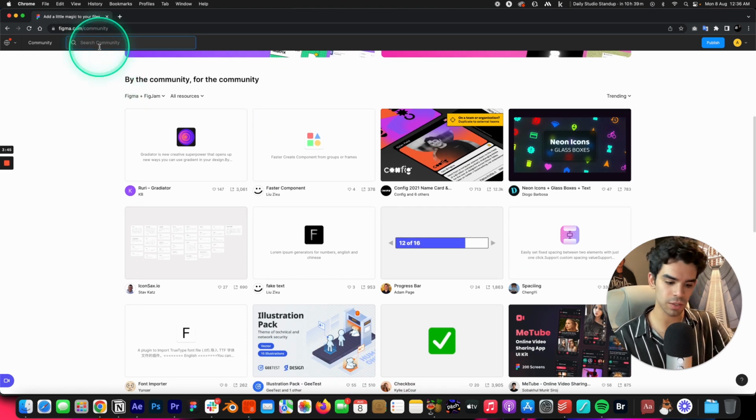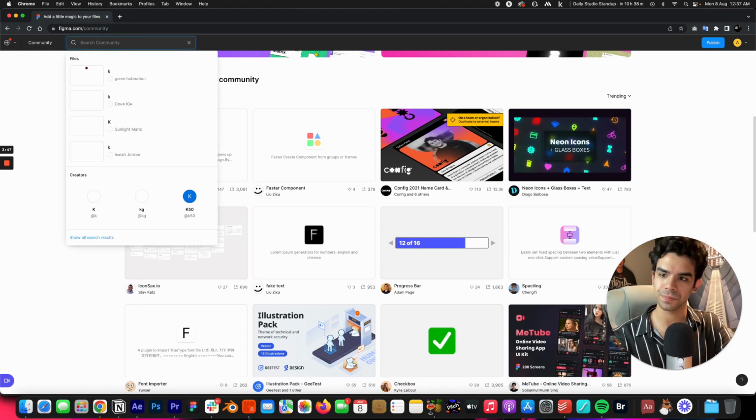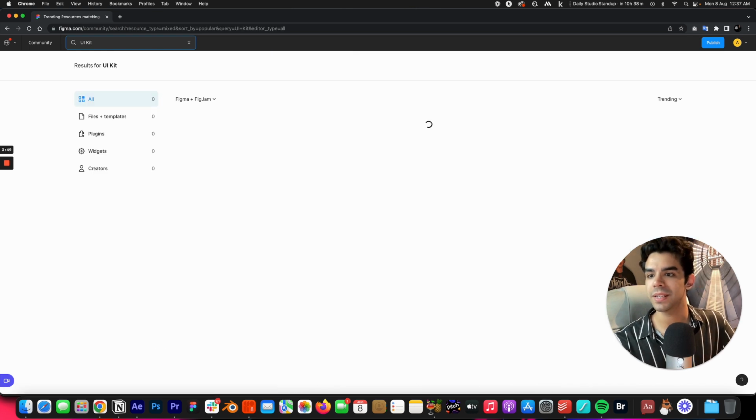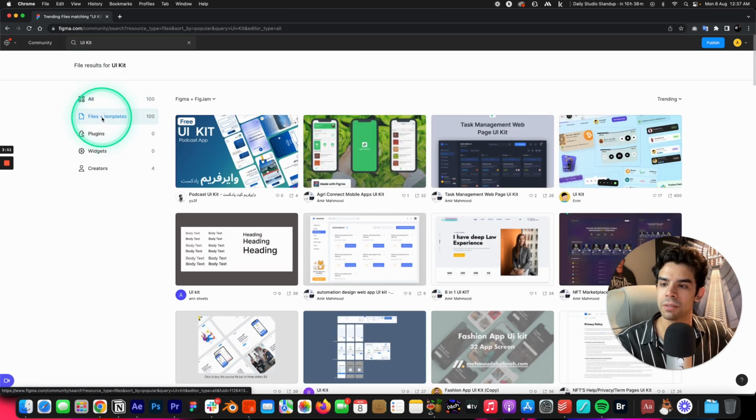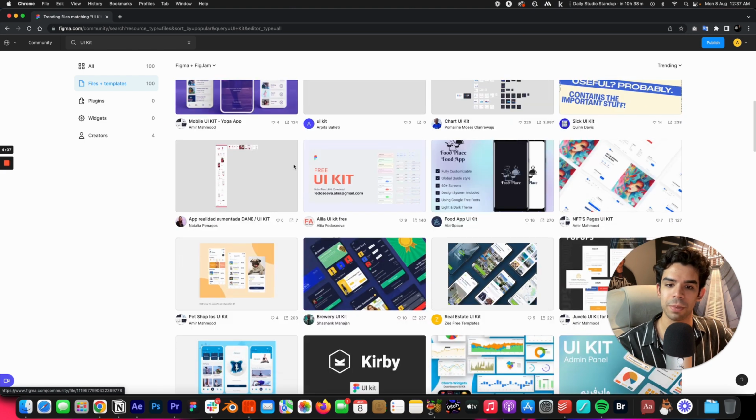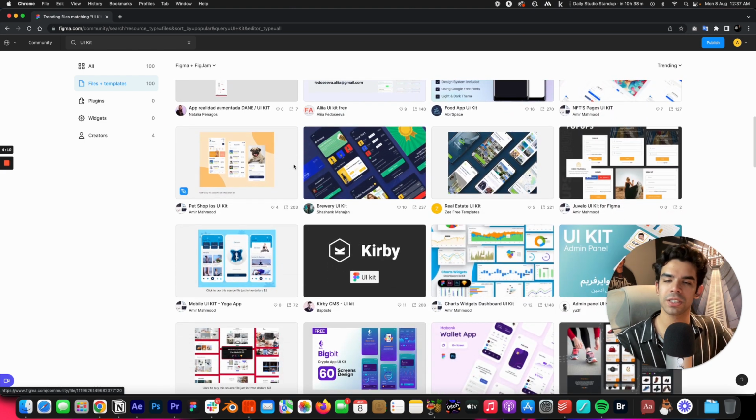So if I go here and search for a UI kit, press enter and go to file plus templates. Then you can take a lot of inspiration from these free files, but let's just get back to our original file that we were on.